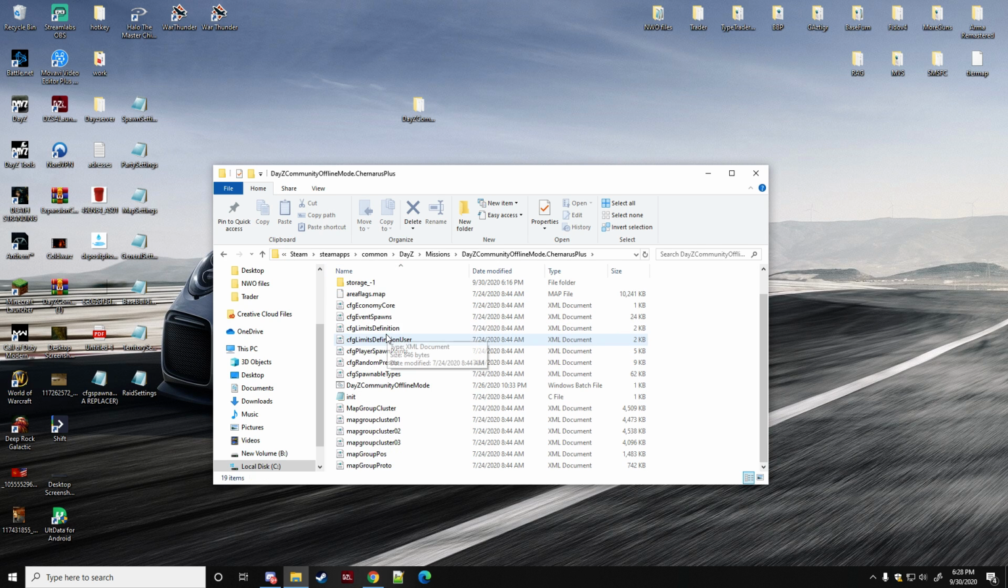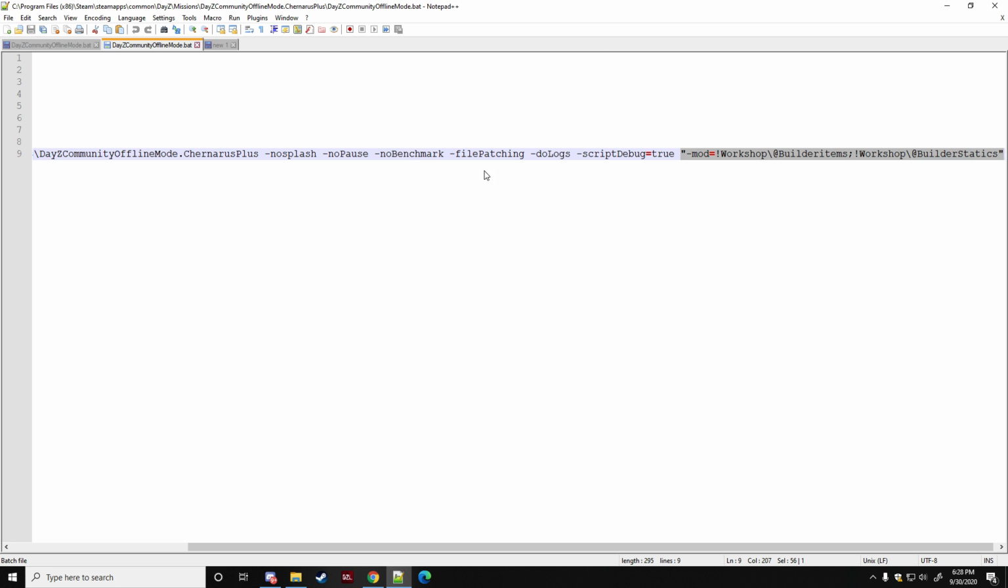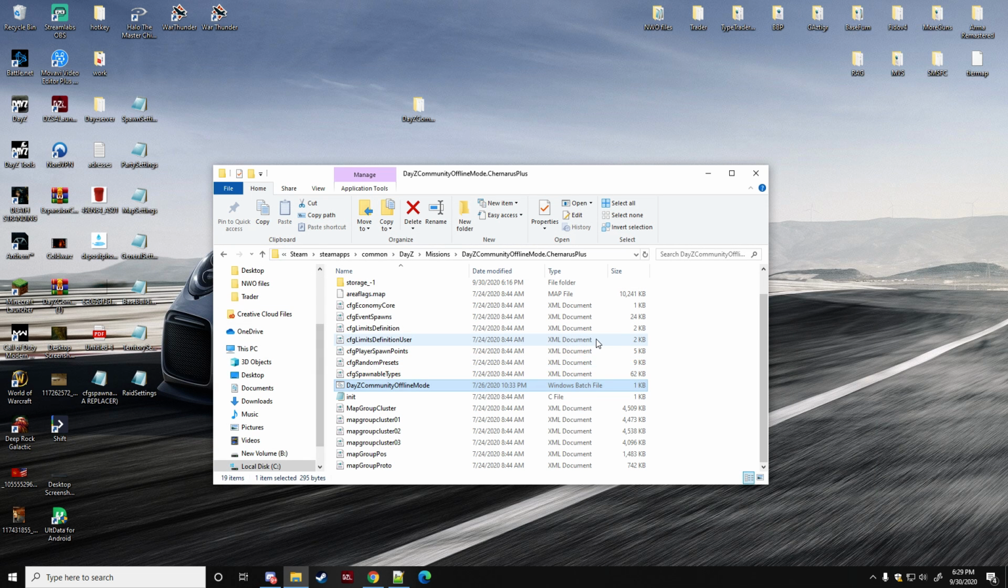Inside this folder, you will find your batch file that launches Dayz Community Offline Mode. Right click, edit with Notepad++. Where the blue is, you're going to see in this file. Where the gray is what you're going to add. I'll put this in Discord. Builder items, builder statics is the only two mods you need.